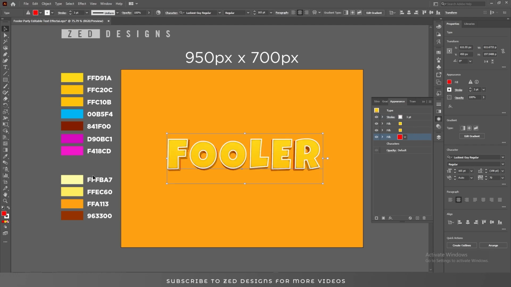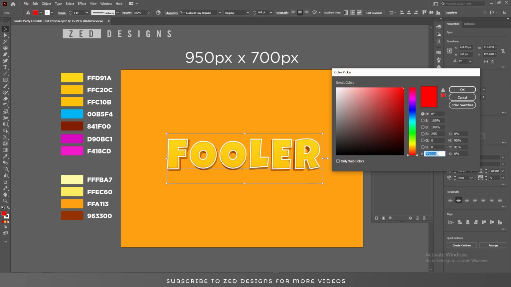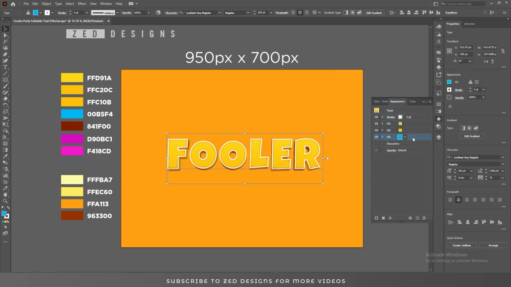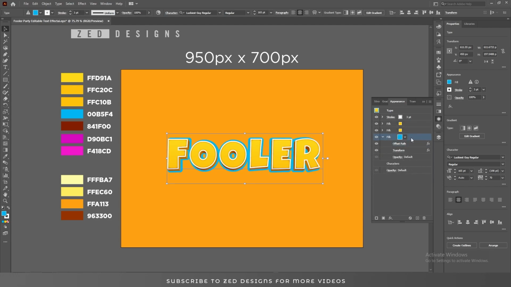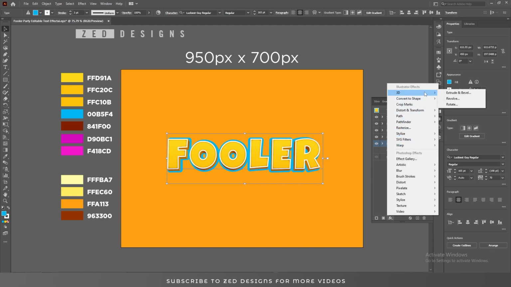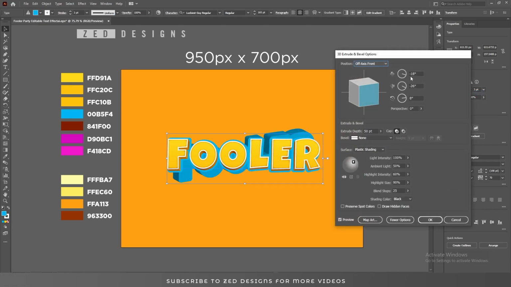Again select this layer, then we'll change the color of this layer to this one and then click OK. Now click on this arrow, again go to Offset Path and change the offset value to 10 pixels and then click OK. Next select this layer and duplicate this. Now select this second layer and go to Effect, 3D, Extrude and Bevel. Here apply values like this.